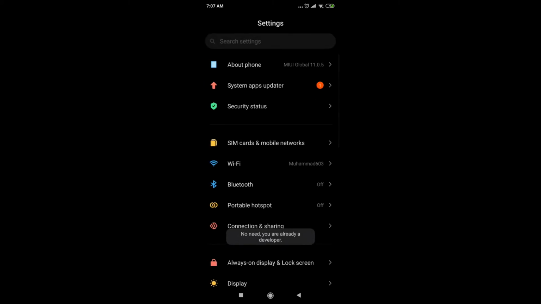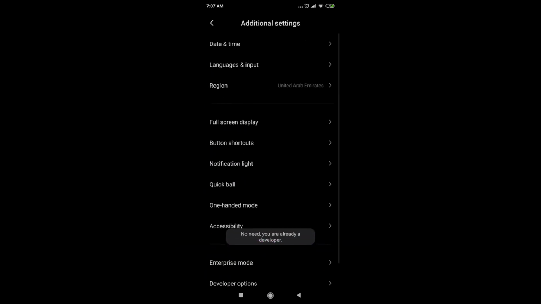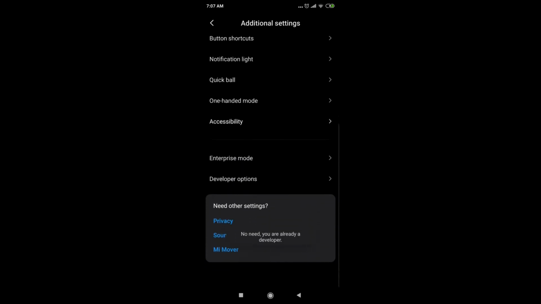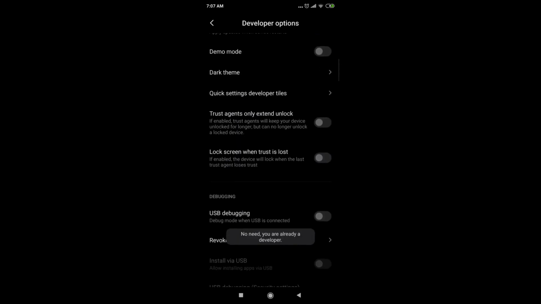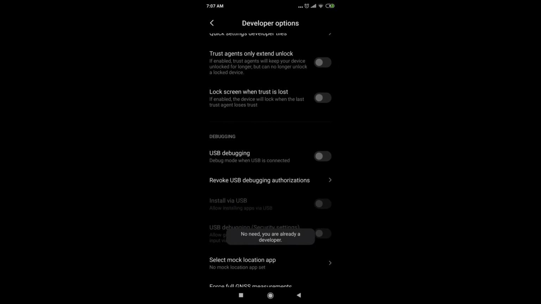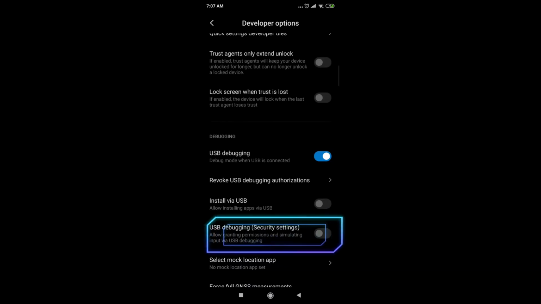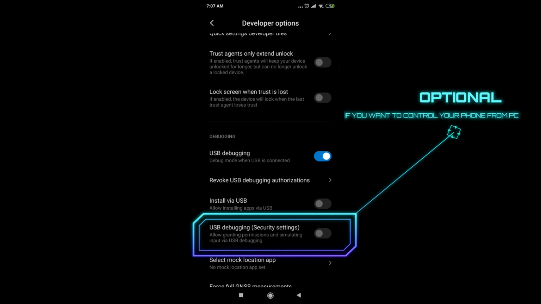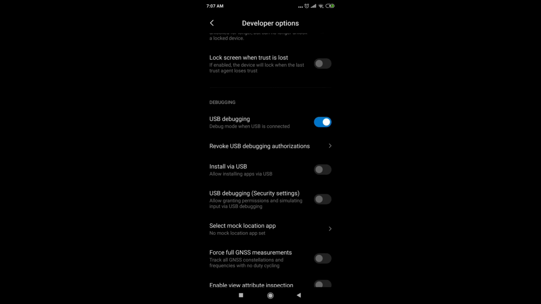Go back to Settings menu and find Developer Options. Mine is in additional settings, but by default you can easily find it just under your About Phone. So just scroll down to the bottom. Under Developer Options, find USB debugging, then enable it. If you want to control your phone via PC, you should enable this: USB debugging, security settings.